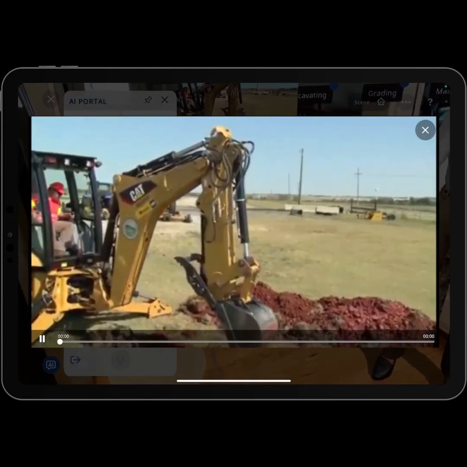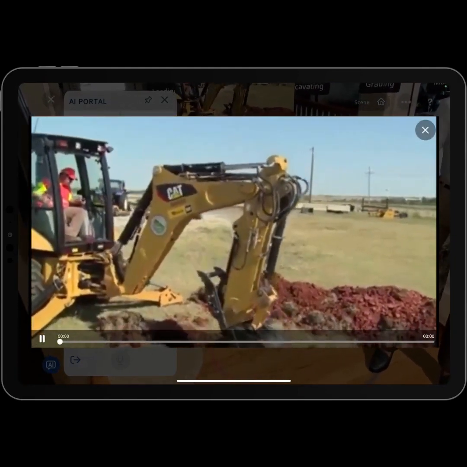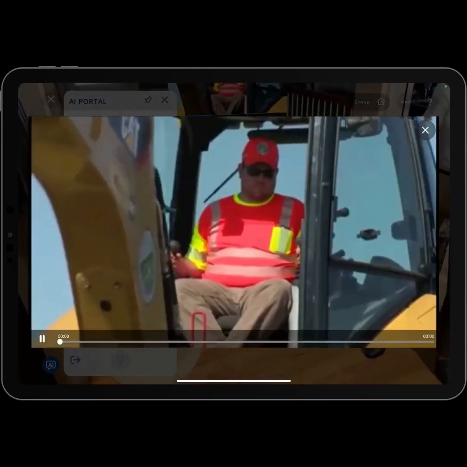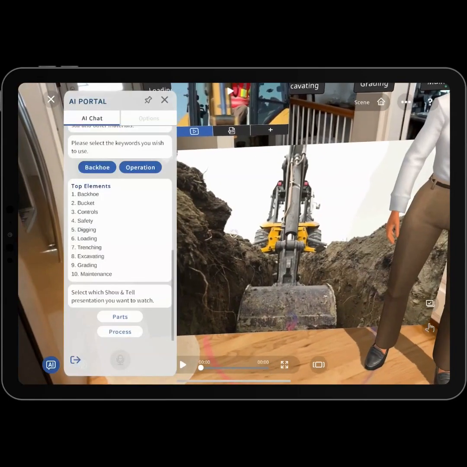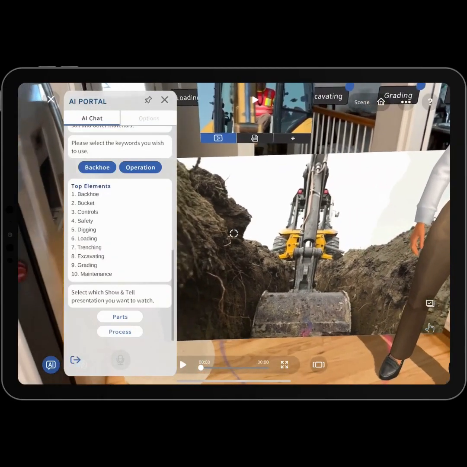Now that you have a good understanding of how the backhoe functions, let's take a look at some of the techniques for efficient operation. All right, so let's say we went ahead and went through that video.